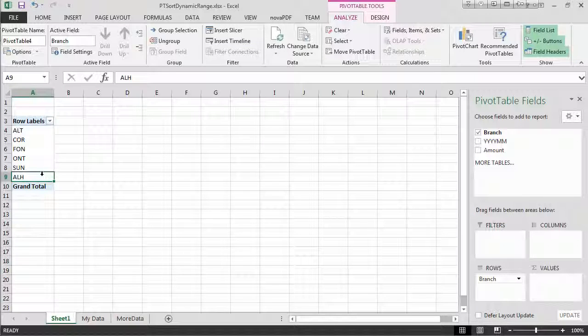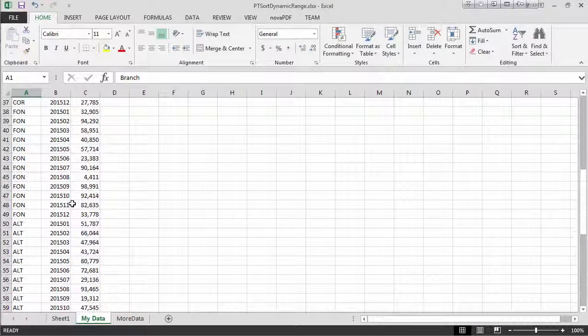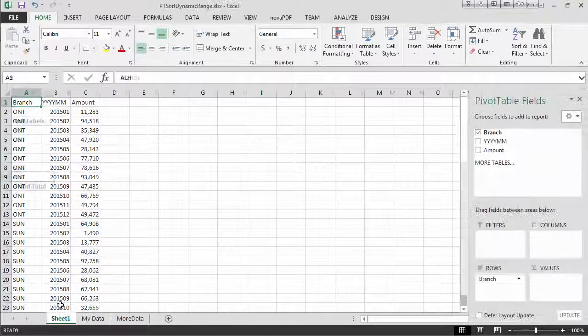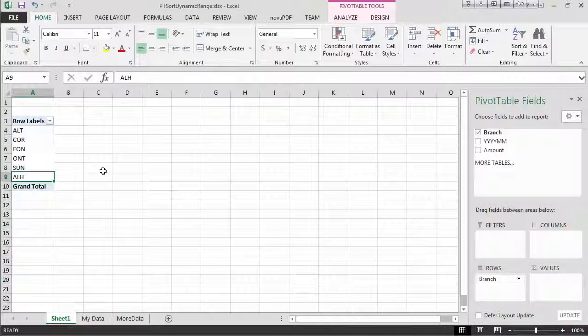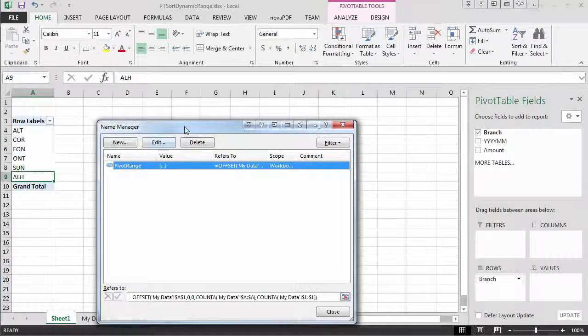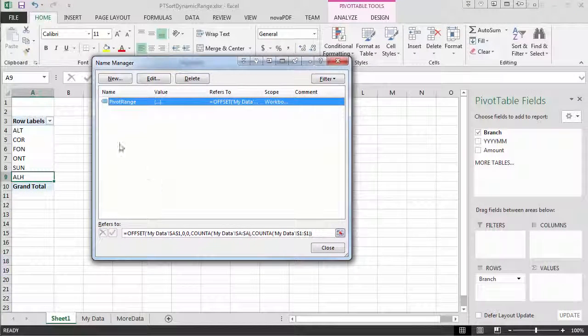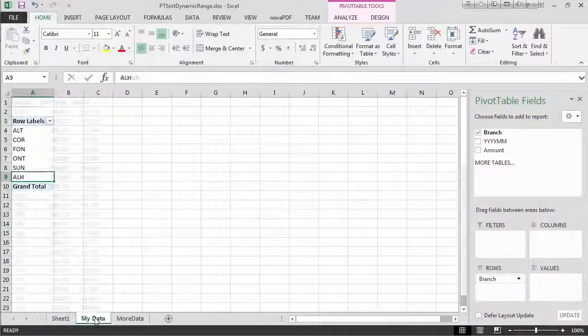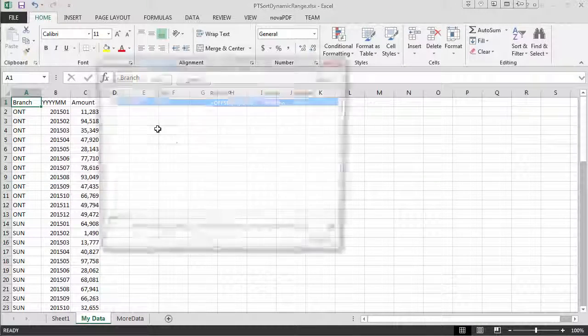What I'm trying to point out here is my pivot range automatically expanded for the added data. The reason for that, again, is because I used a dynamic range, and you see up here I have a range called pivot range. If you notice here, this is kind of confusing to read, but basically, let me close this real fast to get back to my data.